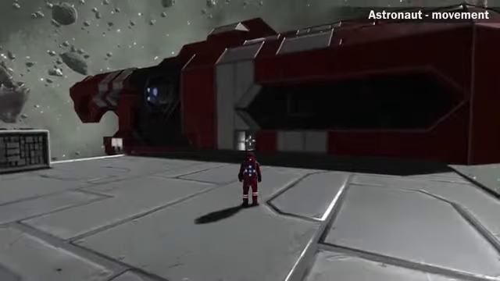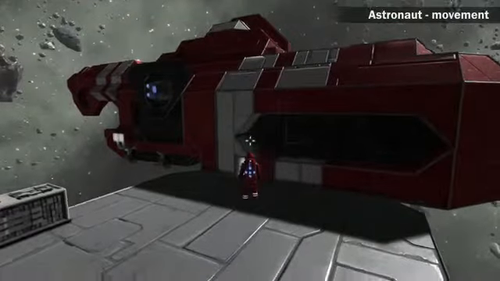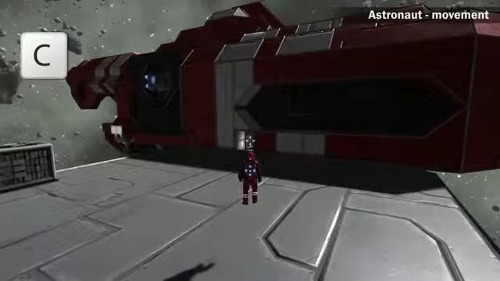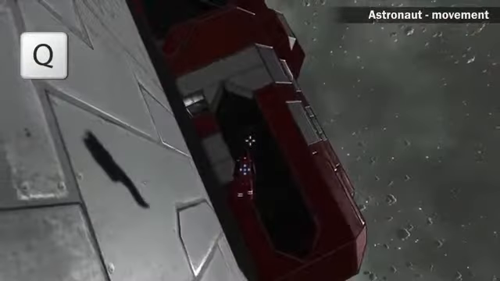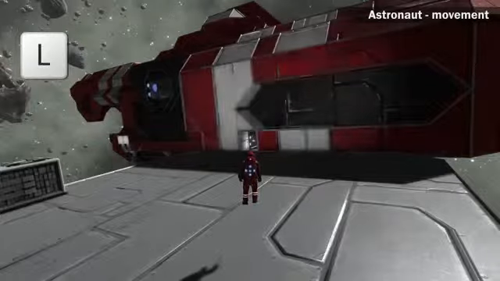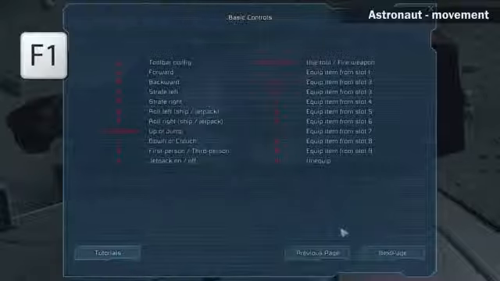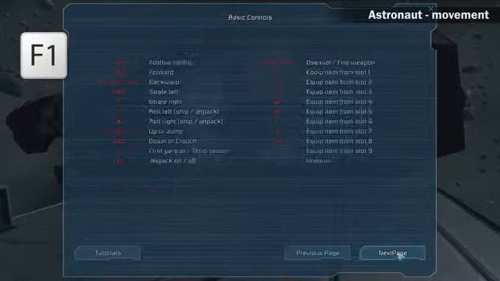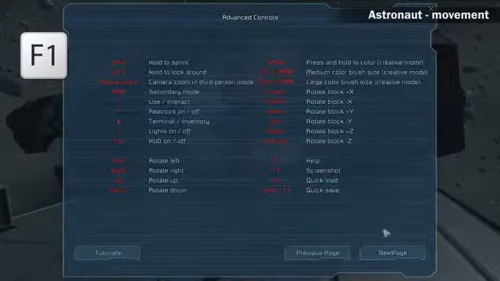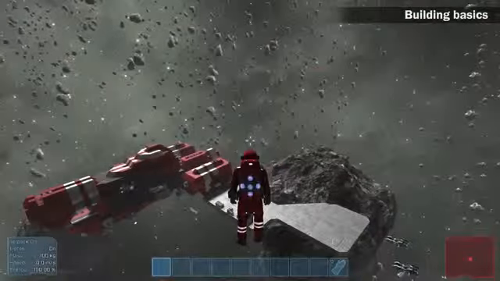Jetpack movement is similar to walking. Fly up by pressing F or space, fly down by pressing C, roll left by pressing Q, roll right by pressing E. Activate headlights by pressing L. All these keys can be found in the help screen, which is accessible from the menu or by pressing the F1 key. Now that we can walk and fly, let's build something.